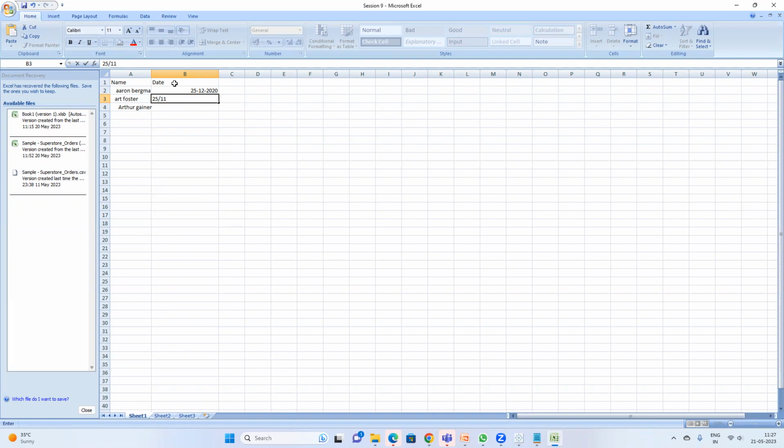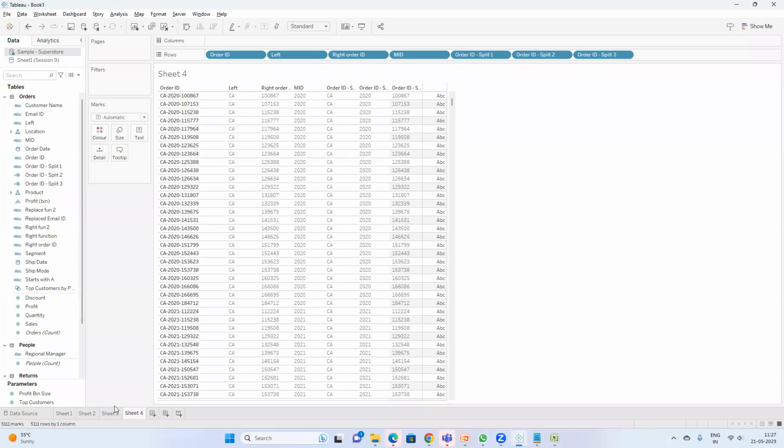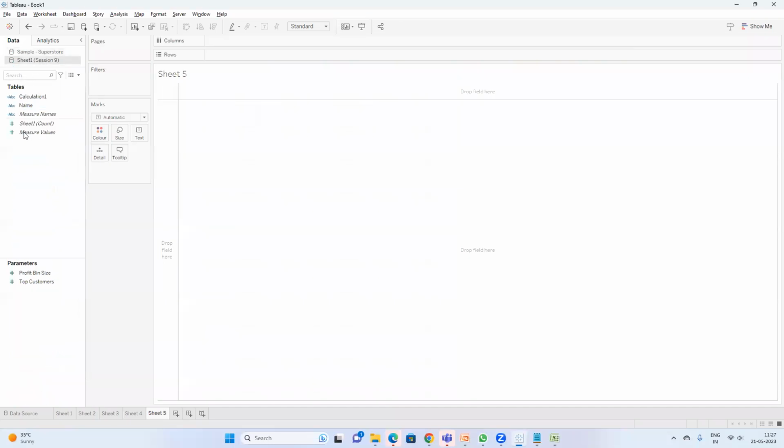So now I'll take one type of data. This is actually the date format. 31 by 2023. Okay, and save this file, and let me refresh this Session 9 file. Currently it doesn't have this date column, but whenever I refresh, I now get the date column.